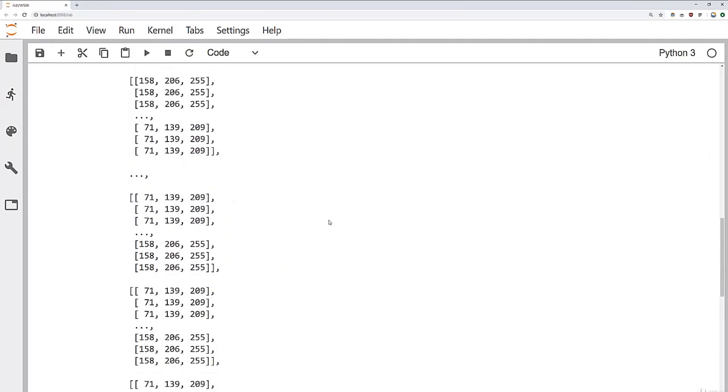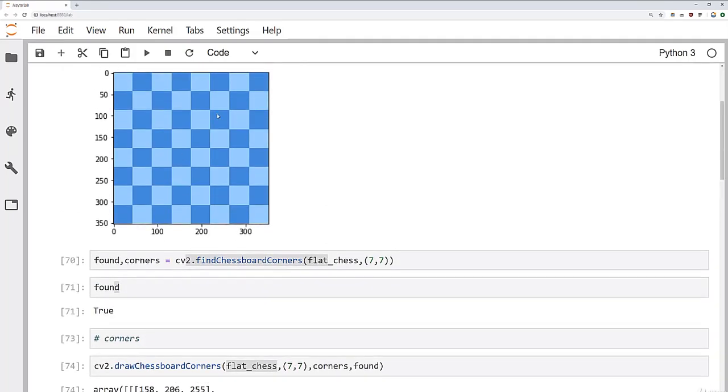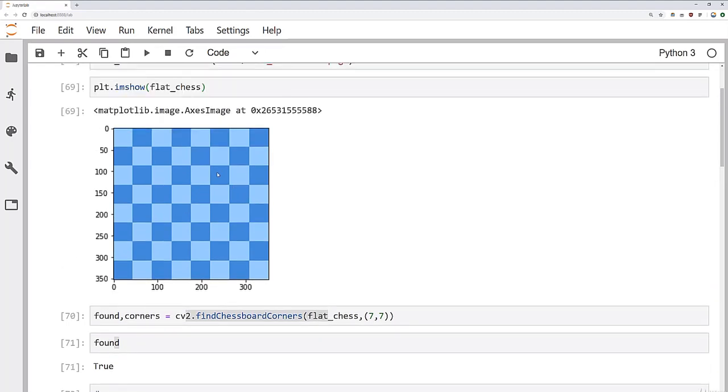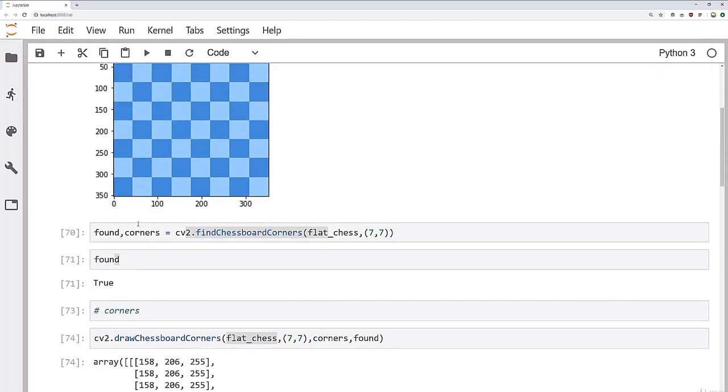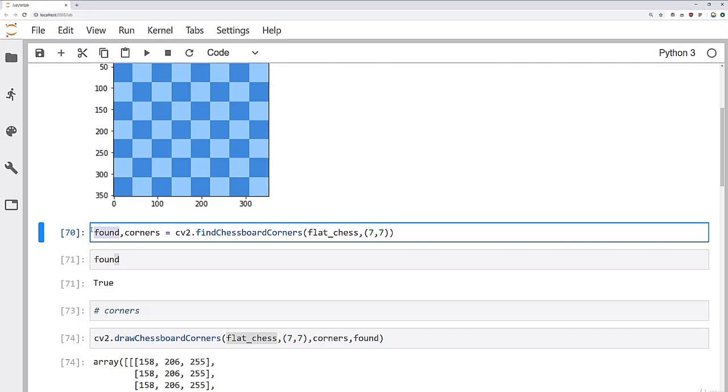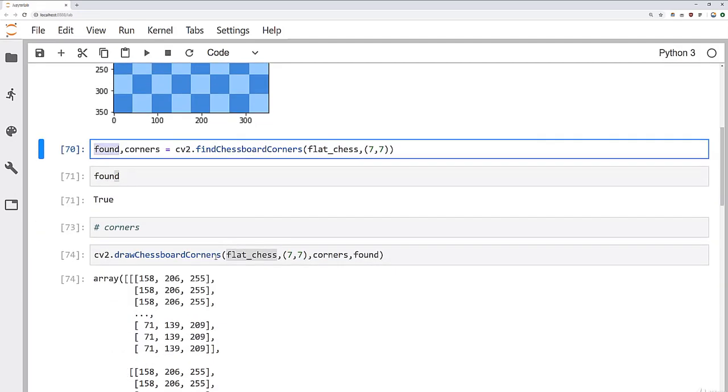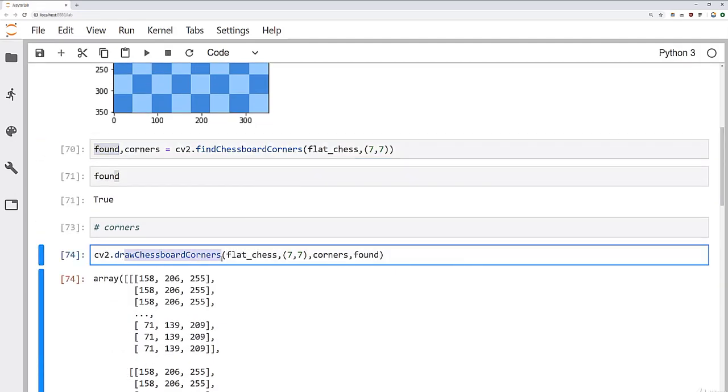Okay, so two really simple and easy to use functions. The main thing you have to be worried about is if your image is actually clean enough as a chessboard to read. This one's really easy because it's literally just a two-dimensional cartoon chessboard, but often in real life it's a lot trickier, which is why this found variable will be useful to use as an if statement of whether or not you can actually perform the draw chessboard corners.